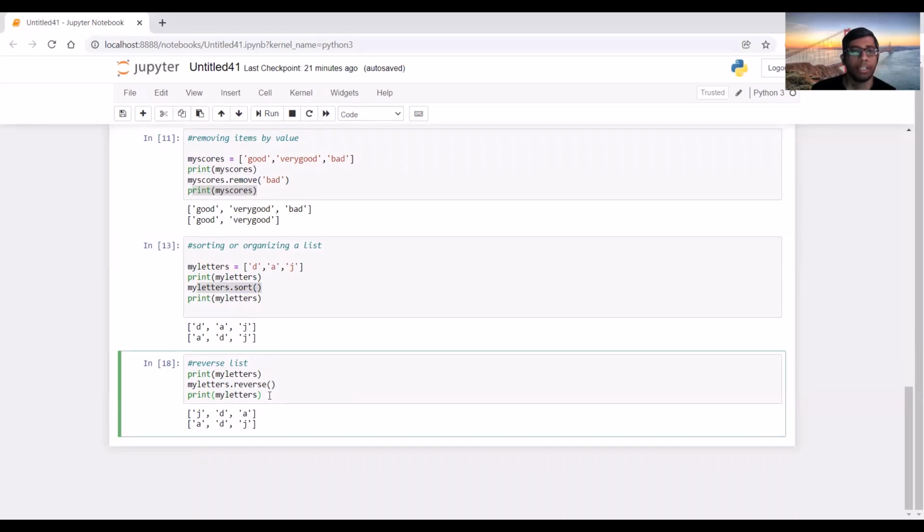And a very important and popular method is reverse, just to reverse the order of the elements in a list. So let's say I print my letters, we have J, D, A, and if I use the .reverse method on it, then it will reverse the order of the elements. So the A will be at the first position, D will remain at the second position, and J will be at the last position.